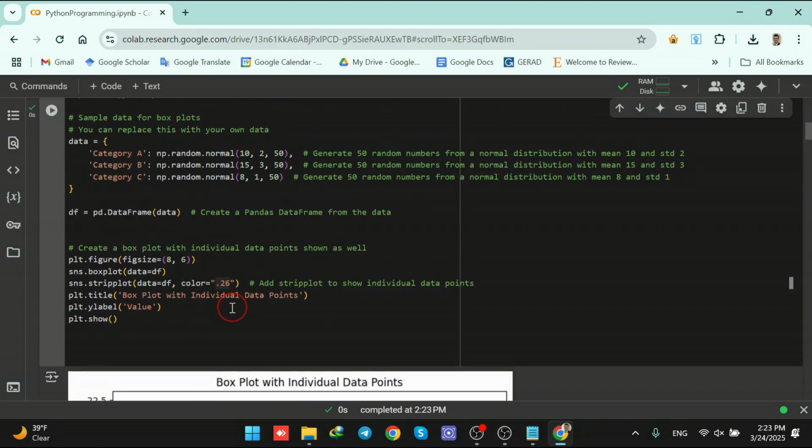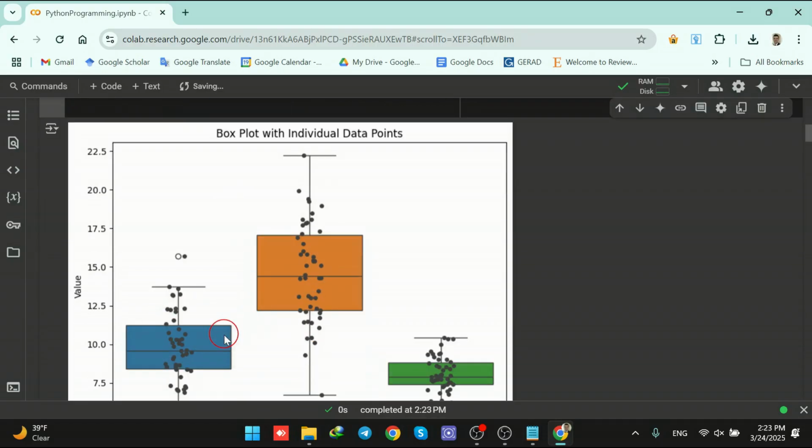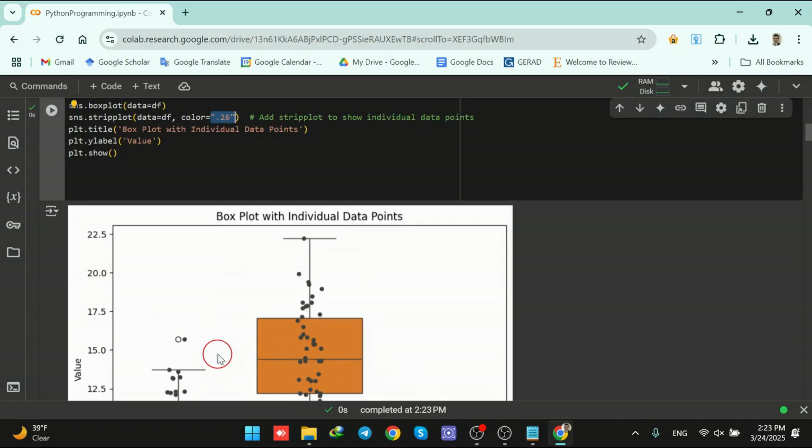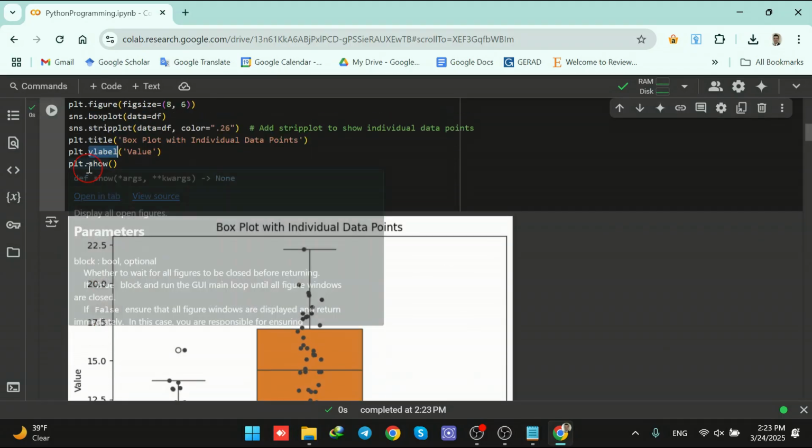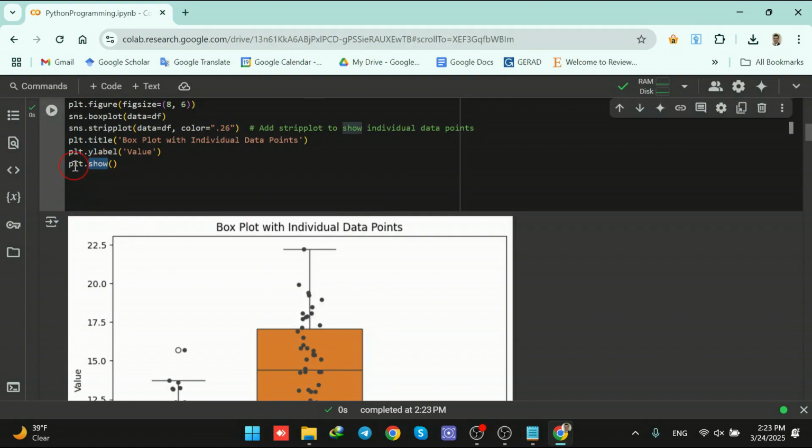So now we learned how to add the data points using the strip plot function from the Seaborn library. We write down the name of the data frame as the data, and for the color we choose a color different from the original colors of the box plot, so we can easily find the data points. Then we have the title, box plot with individual data points. Then we have the y label, which is value here, and we see it here. And we call the show function in order to plot our figure from the Matplotlib library.